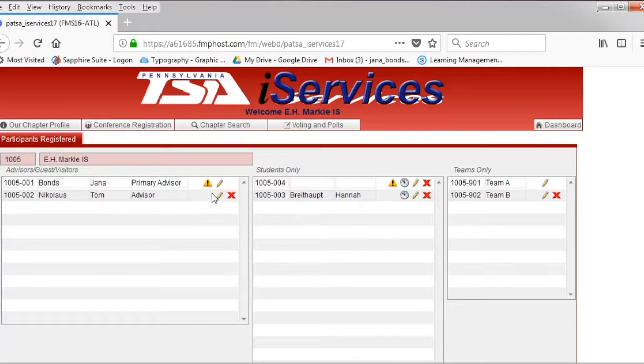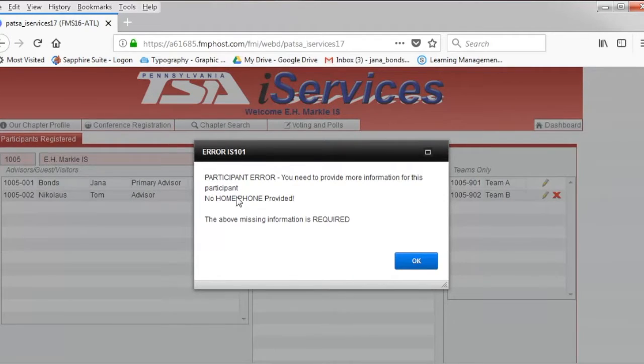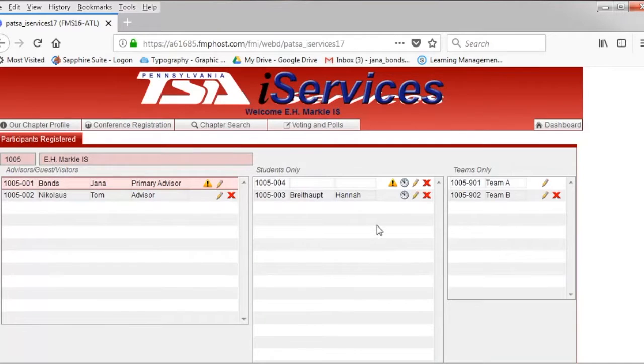There's an error. This little sign means I forgot to fill out something. I have to provide more information. I didn't give a home phone number, so I'm going to have to go back in there and do that. And then I have Hannah registered. I started to make another area for a second person to register from my school, but I didn't, so it's giving me that error code because I don't have a name.